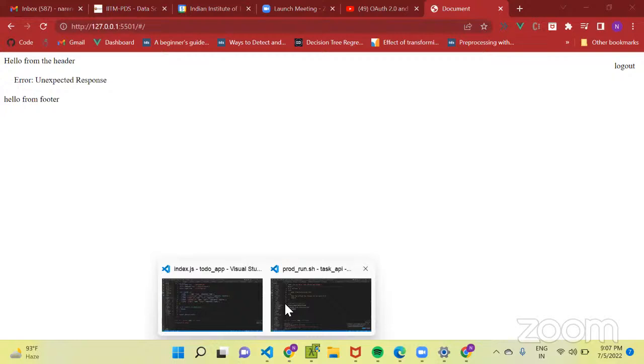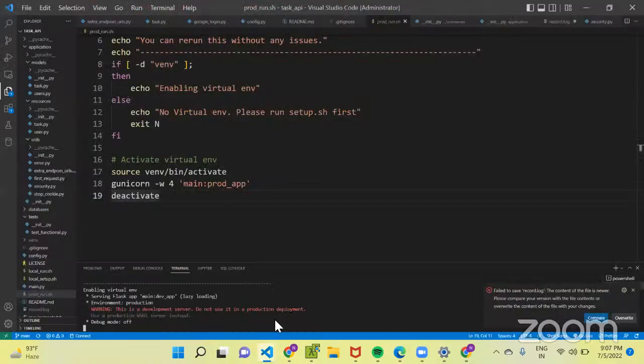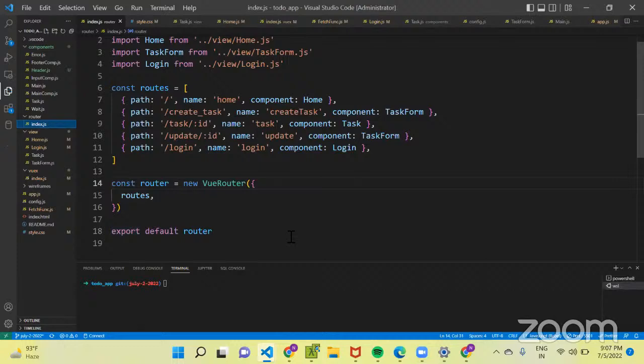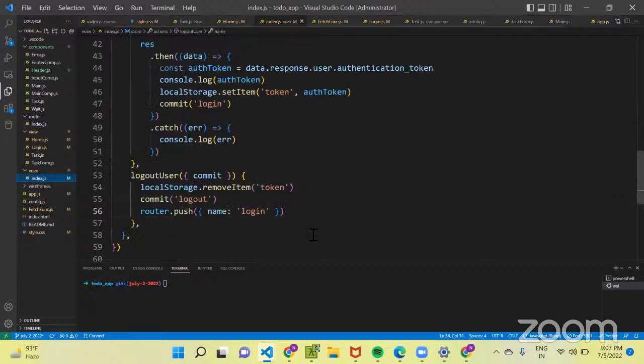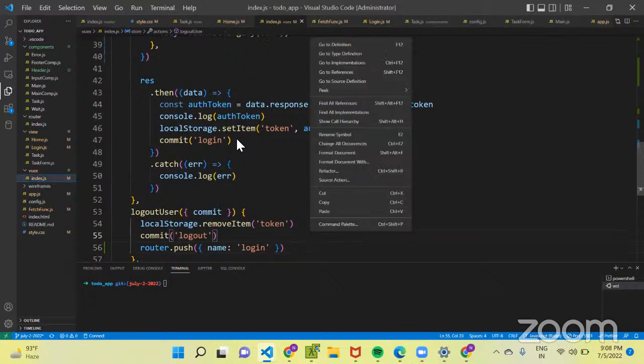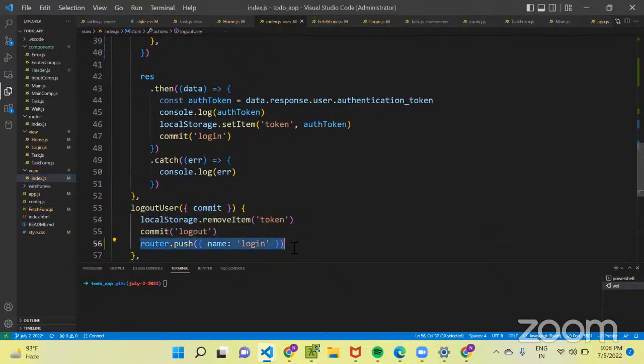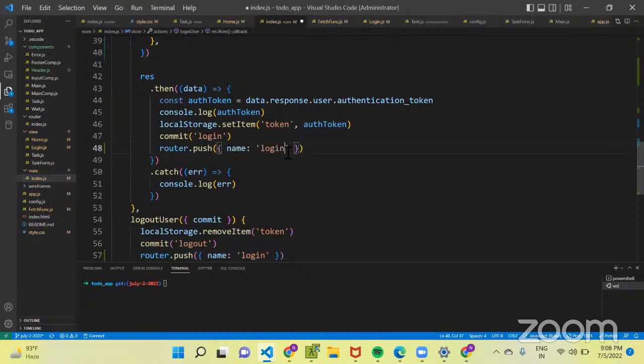So from login, is it going to the task page immediately? From login? That list of the task page. Yeah, task list. Once you log in, it should direct you to the task page. So we'll implement this also. I will go inside the Vuex. So once you commit the login, your router.push, the name home. So let's try this.